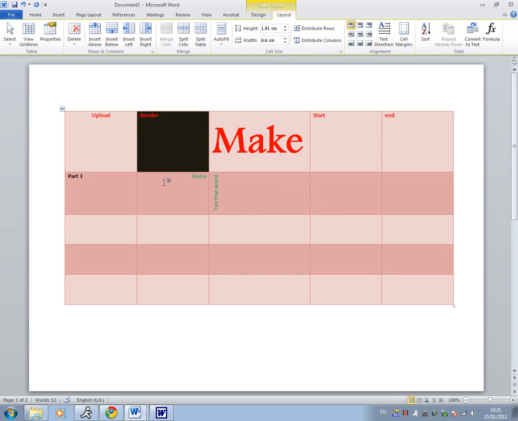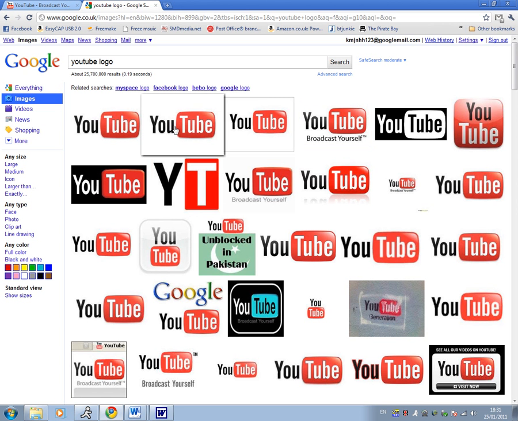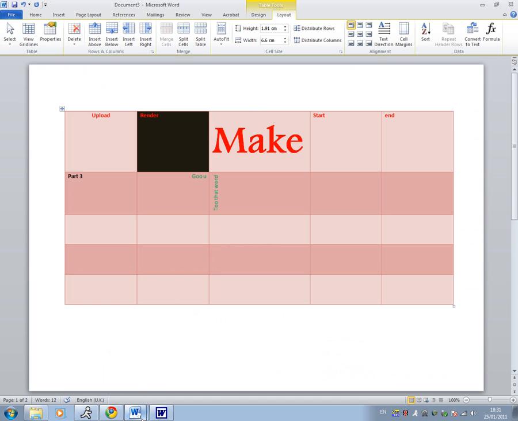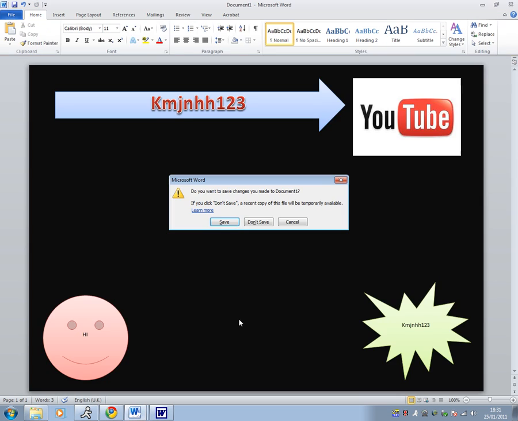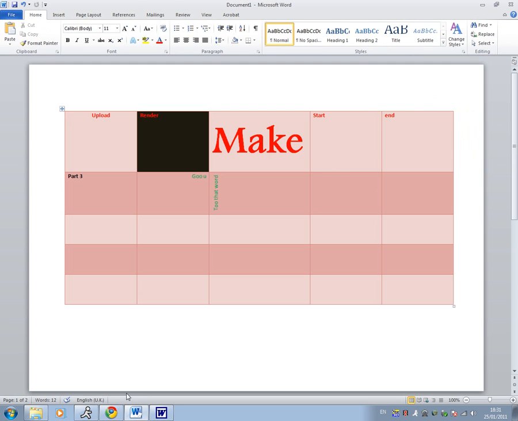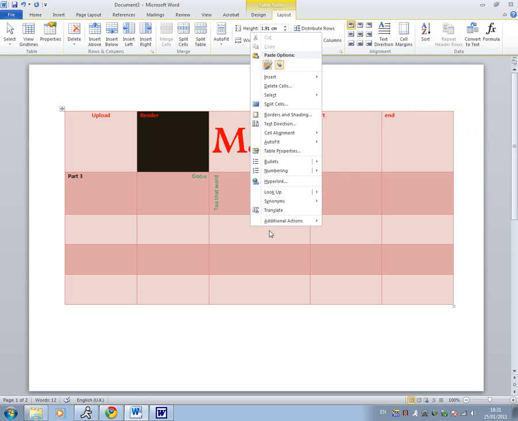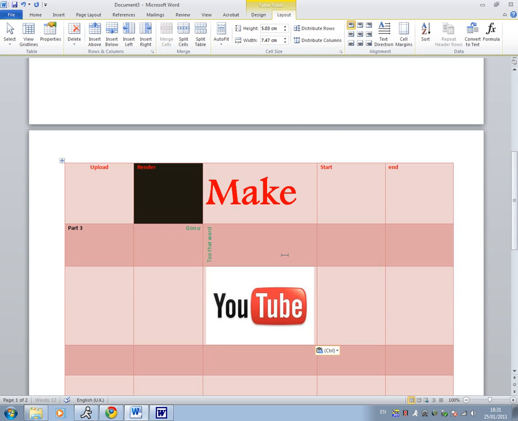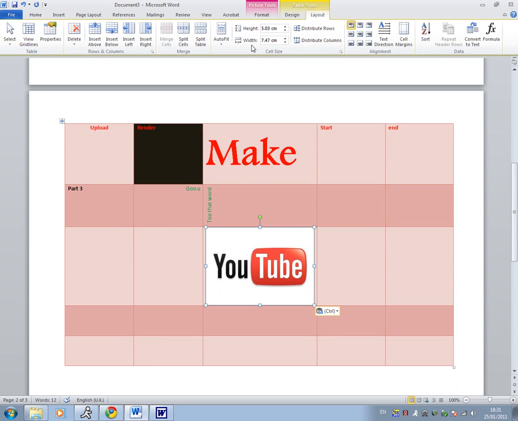You can also insert a picture. So let's get one I've already searched for. Let's get YouTube. Oh, it's document, is it? Yep, document 3. Let's just close that. Alright, so then you can paste either keep source format or merge formatting. So you click merge formatting, and then it'll come up.